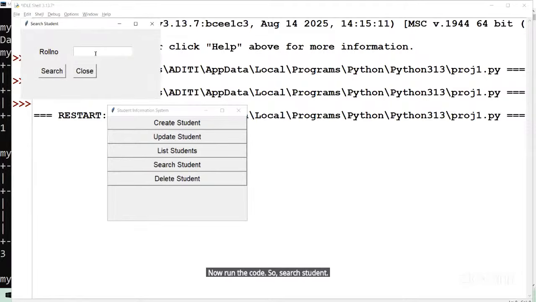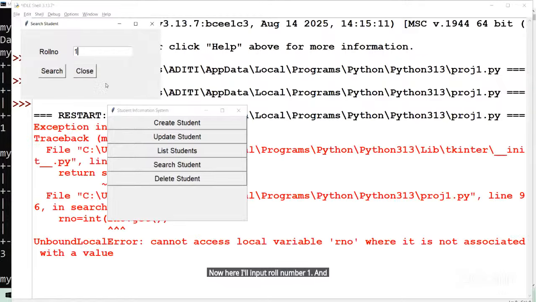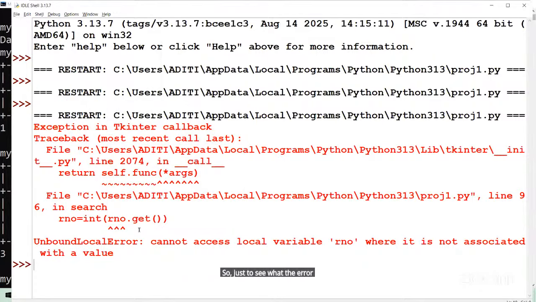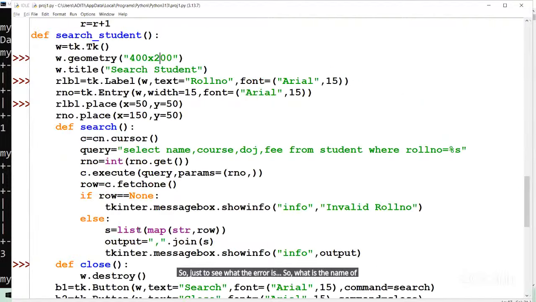Search a student. Now here I'll input roll number 1 and click on search. Oh, roll number is not associated with a value. Just to see what the error is, what is the name of the entry field? Roll number only. This is the entry field. So I said roll_number.get() here. We'll give some other name here, some R, because it's a non-local variable, right? So I've just given R, and we are reading the value from this entry field.